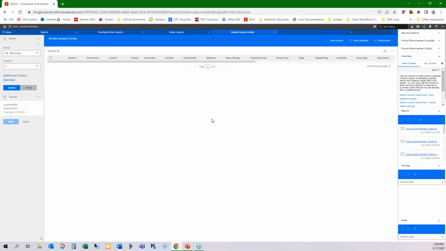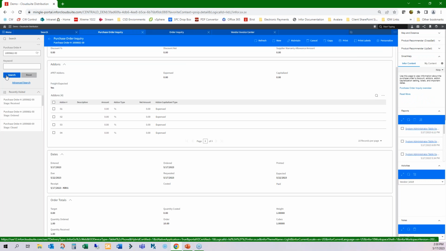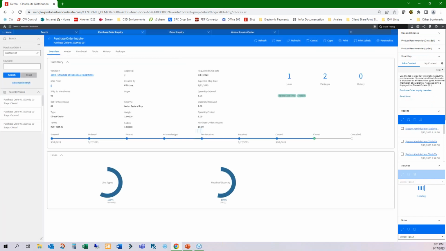All right, so starting with our purchase order, come back over here. Click search so I can refresh my screen. So now you see that I have moved to the closed stage. So I have fully costed my purchase order and it has moved to the closed stage.